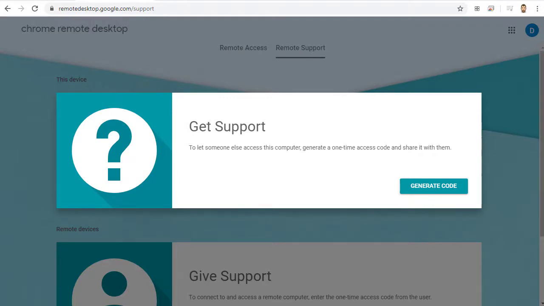Now please note, to use a Chrome extension, you need to be using the Chrome web browser on a PC, Mac, or Chromebook. You can't use extensions on mobile devices such as iPads or smartphones.